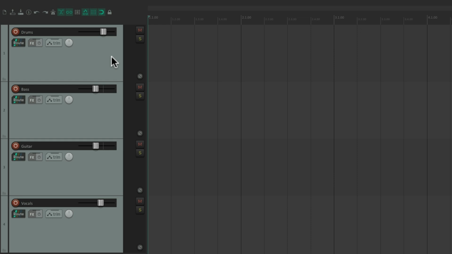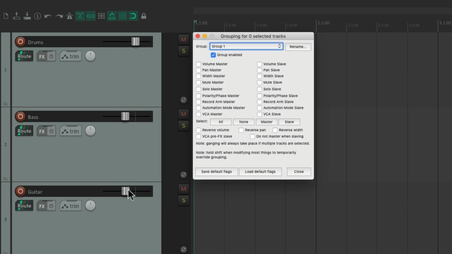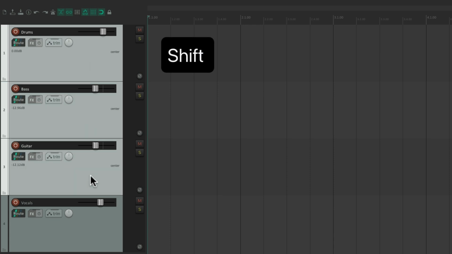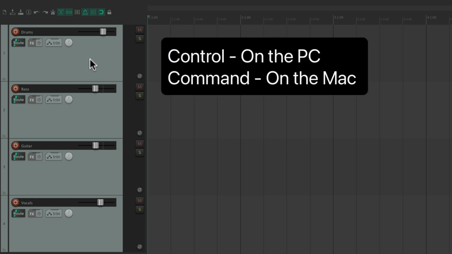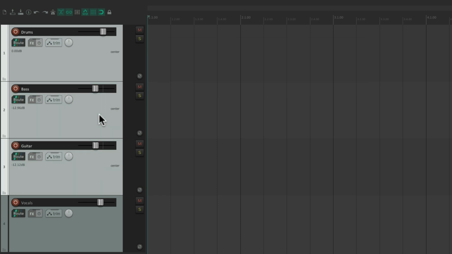Now we can group our tracks by going to the track menu and choosing track grouping. But we could also create temporary groups. Just select all the tracks we want to control, holding down Shift, or if they're not next to each other, Control on the PC or Command on the Mac, and just choose the tracks we want. Then we can treat them as a group.